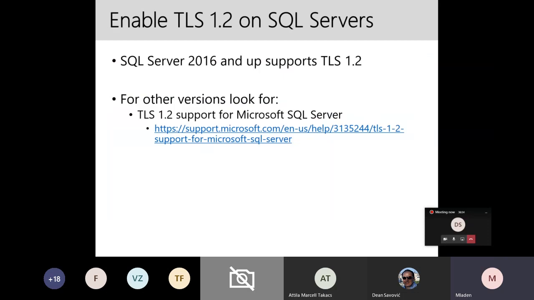Now, if you want to enable TLS 1.2, which is the latest one, usage of TLS less than 1.2 is not encouraged anymore. So Microsoft, Google, Facebook, etc. are trying to move everybody to use TLS 1.2. SQL Server 2016 and up supports TLS 1.2 by default. There's nothing you have to do about it.